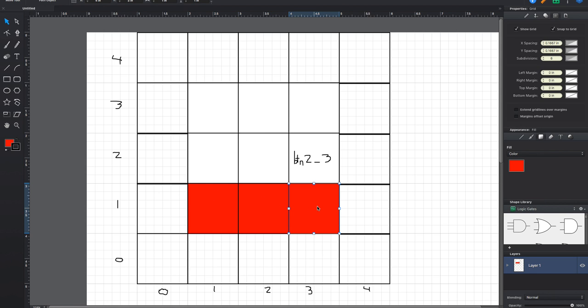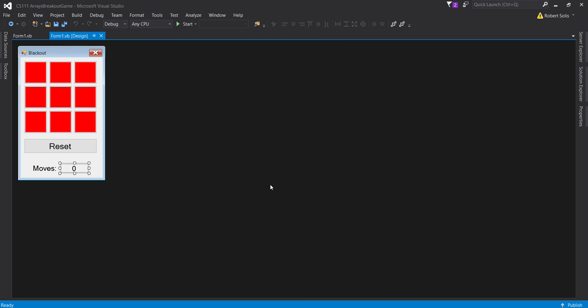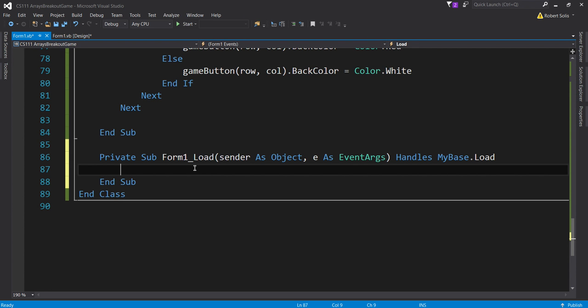btn1_2, btn1_3. Those buttons are not in there yet. That's what I need to do. So what I'm going to have you do is, after you save all, go back over here to the design view and double click on the form so that you can go into the form load sub. So my mouse pointer is over here. Double click the form. And that takes you to form1.load or form1_load.